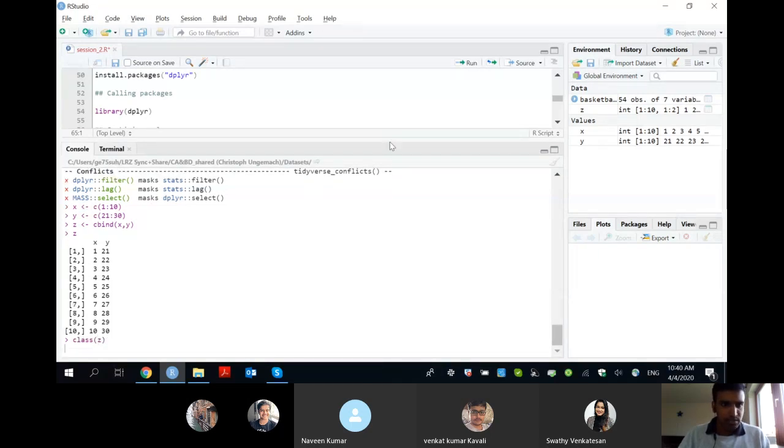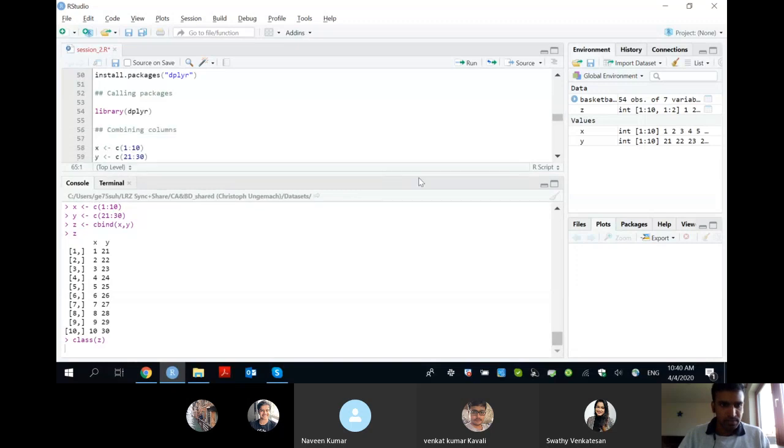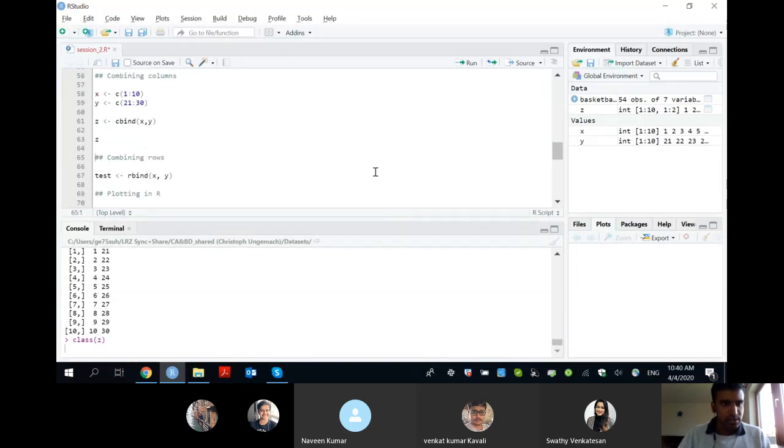It'll get executed. Let's wait for a while. And before it gets executed, let me move on to the next part, where you add the data row wise. Okay, so now the class is called as matrix.